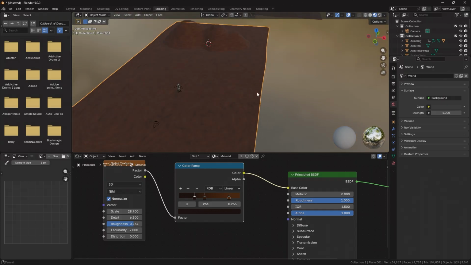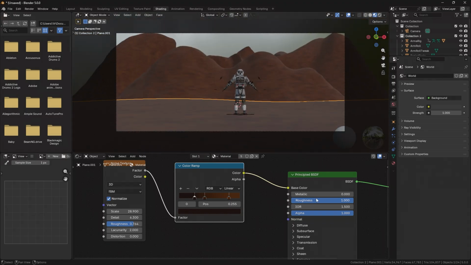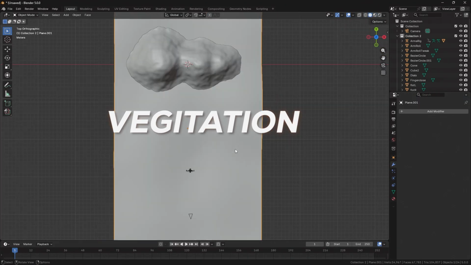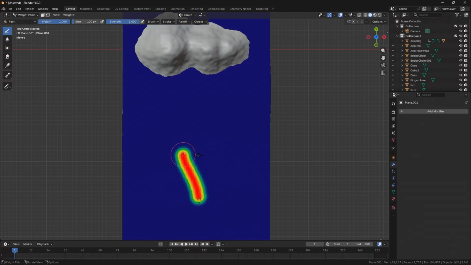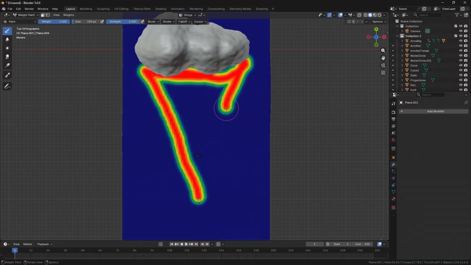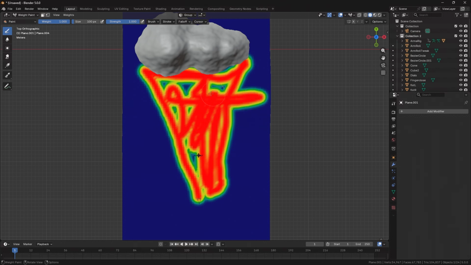Now everything has our dirt material. Now we're going to add grass and trees to our scene. Select a ground material and enter weight paint mode. Paint a triangle from our camera to our mountain, so only whatever is in the camera's view would be grass.